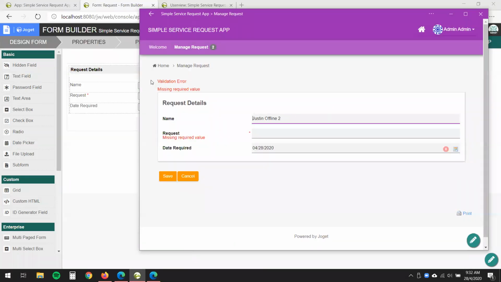And here we go. So we can see the warning, validation error, missing required value. So right now, let's just obey the validation rules and fill it out. Thank you, Justin.